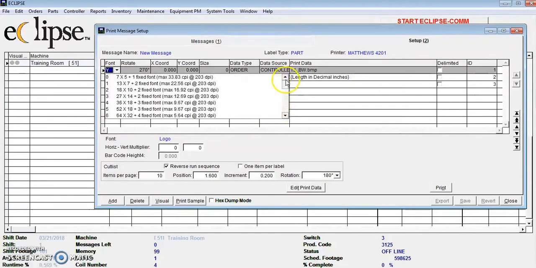If we come all the way up here to the top, we have different font sizes and different DPIs in which this can print at. This is also going to be on the basis of what your printer is. So if we have here, this is selected as a Matthews printer 4201. This printer is selected.